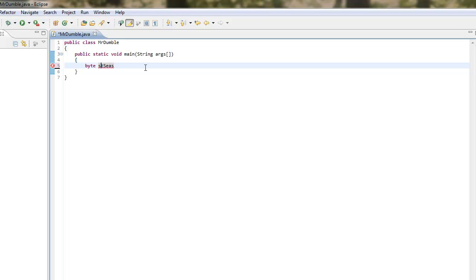So let's declare a byte here that's about as small as you can get. And we'll declare it STCs, and that's a little closer to STDs than I would like it to be. But that's going to stand for Star Trek Seasons, and we're going to initialize it to 3 because there are 3 seasons in the Star Trek original series.